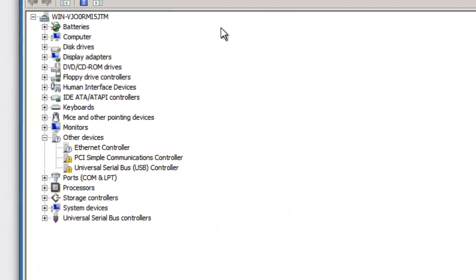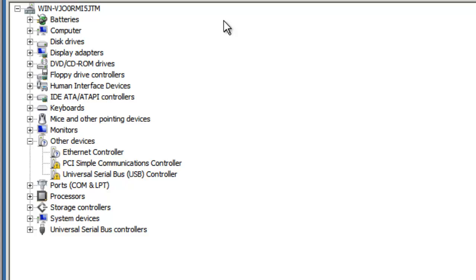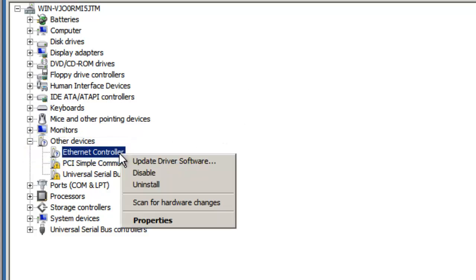Expand network adapters and locate the Red Hat VirtIO Ethernet adapter. There may be more than one adapter present depending on the number of network interfaces in your VM. If the Red Hat VirtIO Ethernet adapter is not present, as is the case here, the VirtIO driver is not installed. Expand other devices and locate the unknown Ethernet controller device. Update the driver for this device.